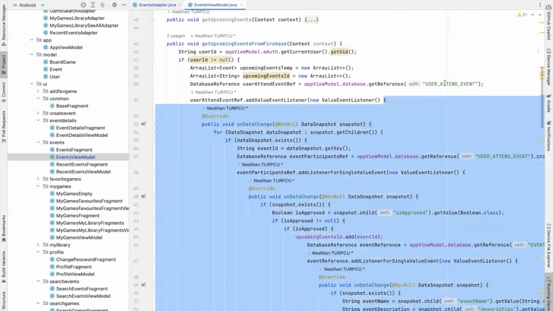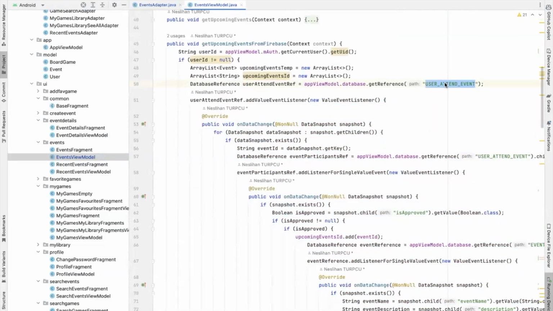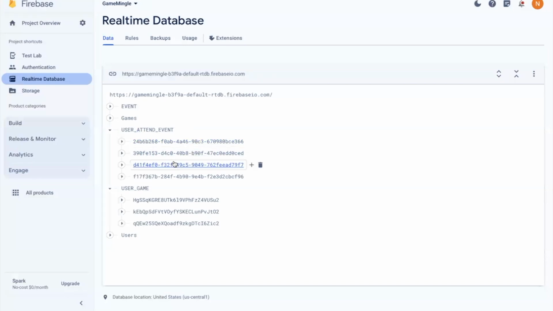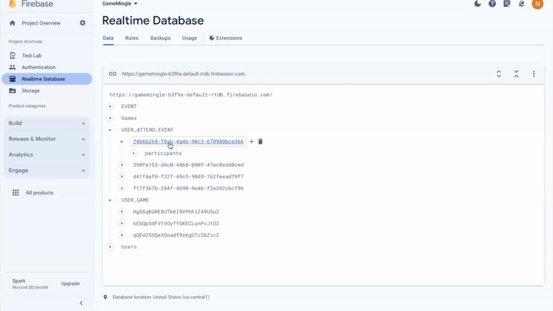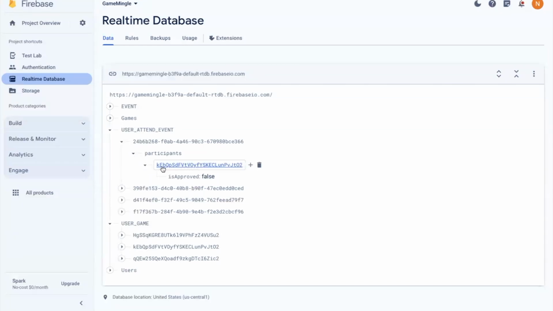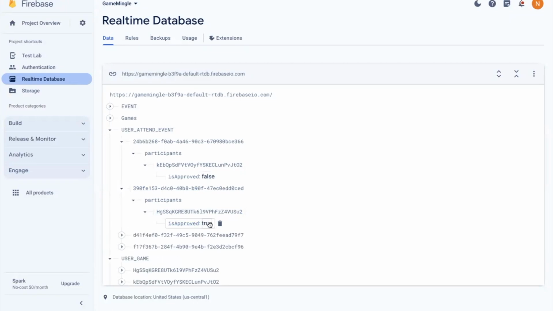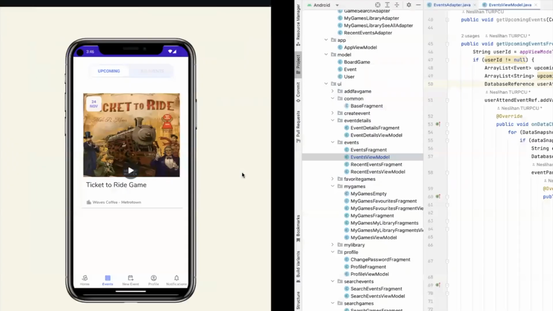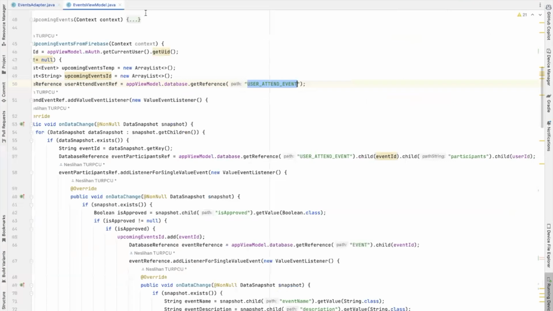I use the user attend events table in the Firebase, and this table has every unique event ID inside. Inside every unique event ID, there is a field which is participants. Inside these participants, the IDs belong to users. So we can check if the user is approved or not. Here, as you can see, this user is approved, and this user is not approved for this event. So in the code, we check if the user ID is inside that event ID's participants field.